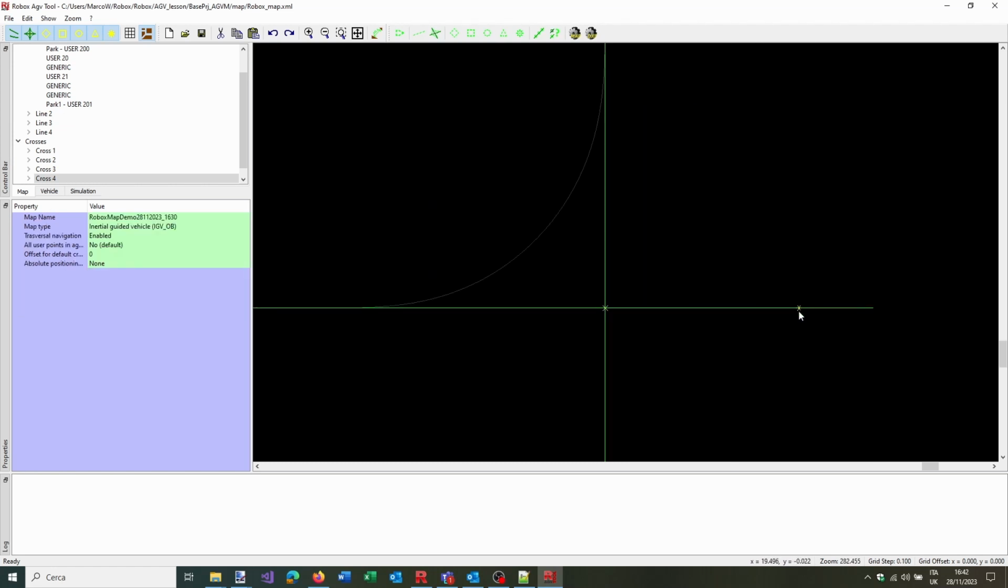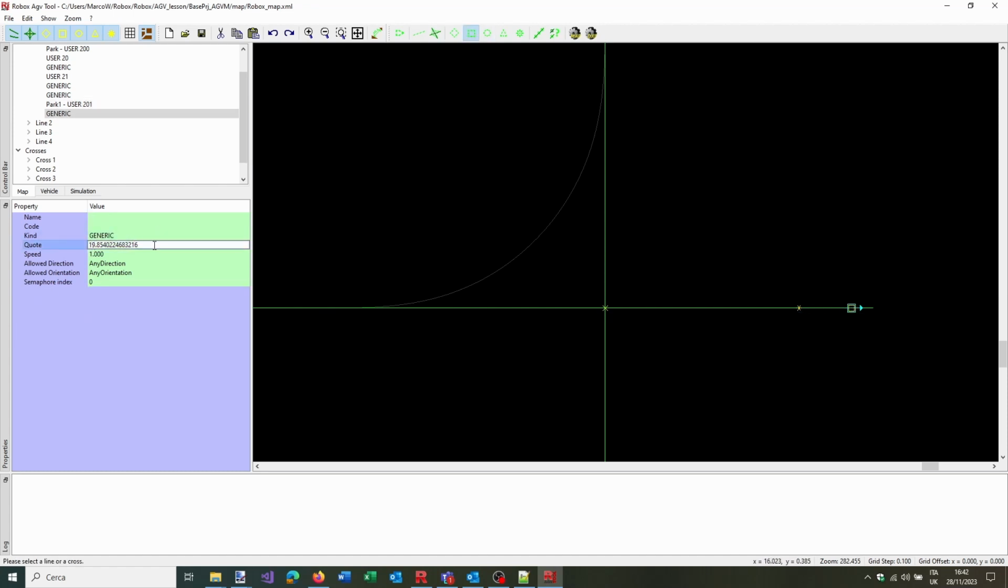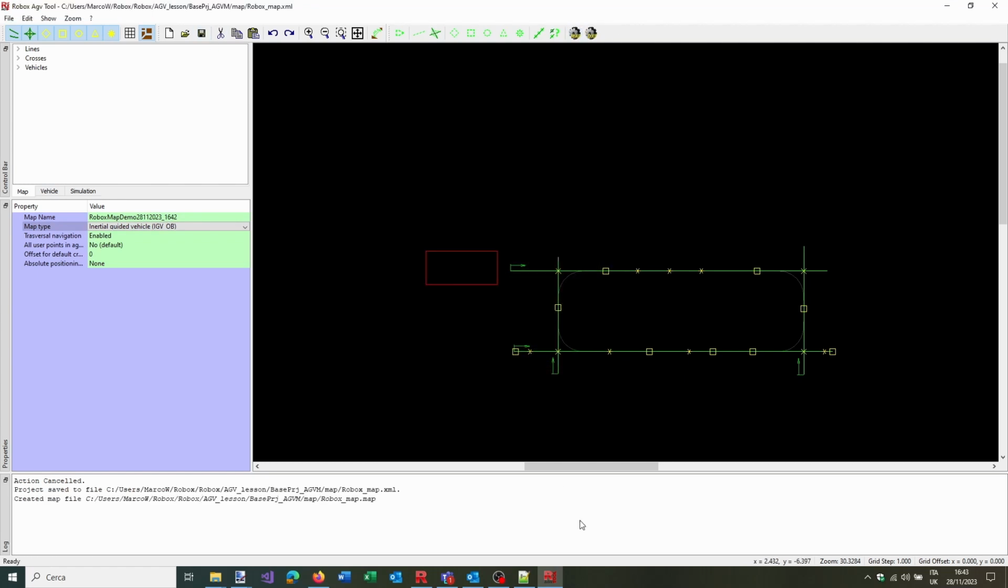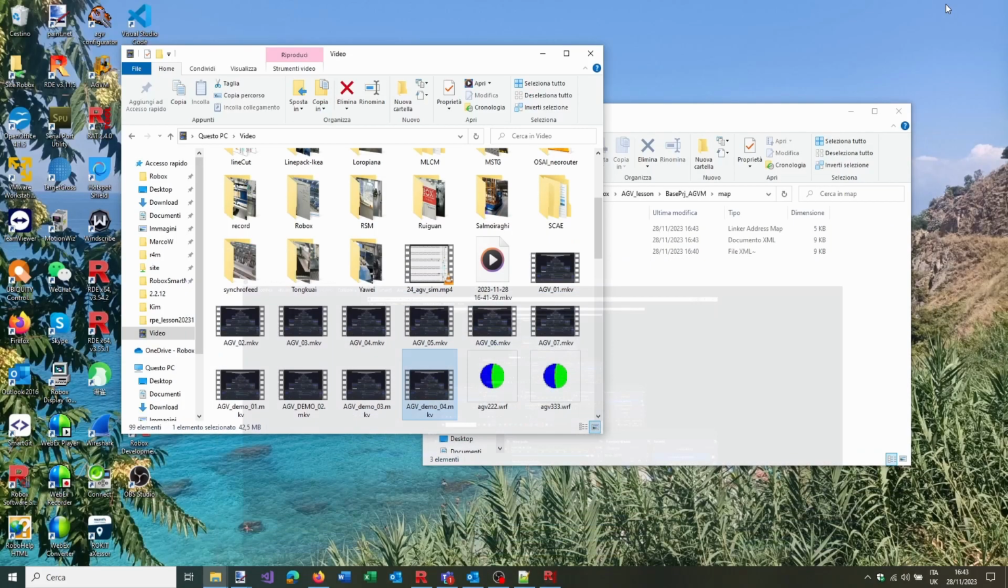And together with this, it's not so nice to have a station as last point. Let's always put a generic point just to have a limit to the line. In this way, the AGV will never get out. Let's change the time. It's 16:42. Let's save. Let's generate the map. And let's play again.